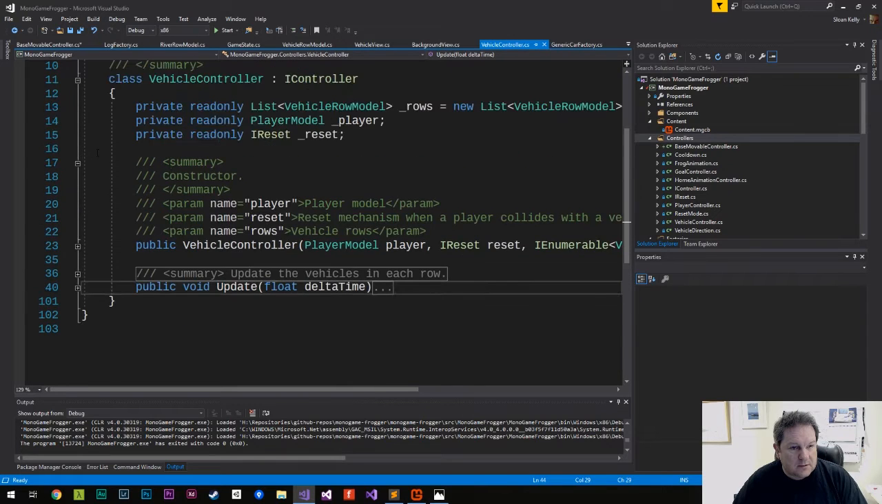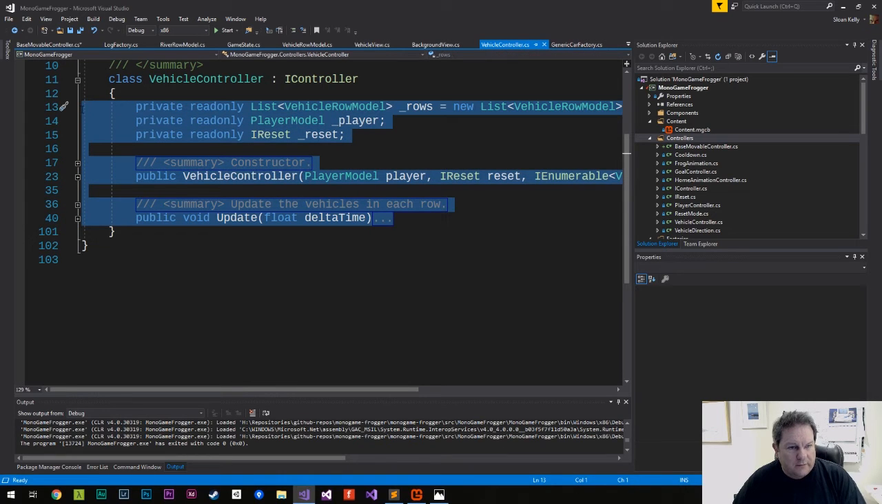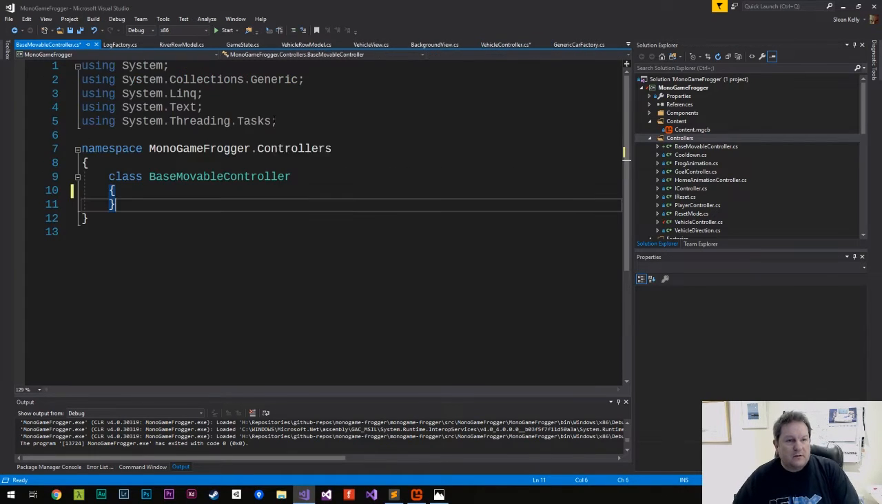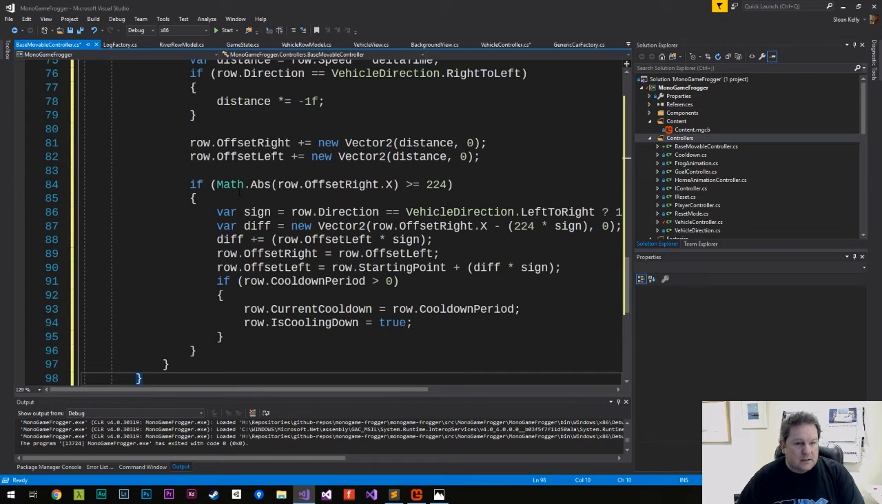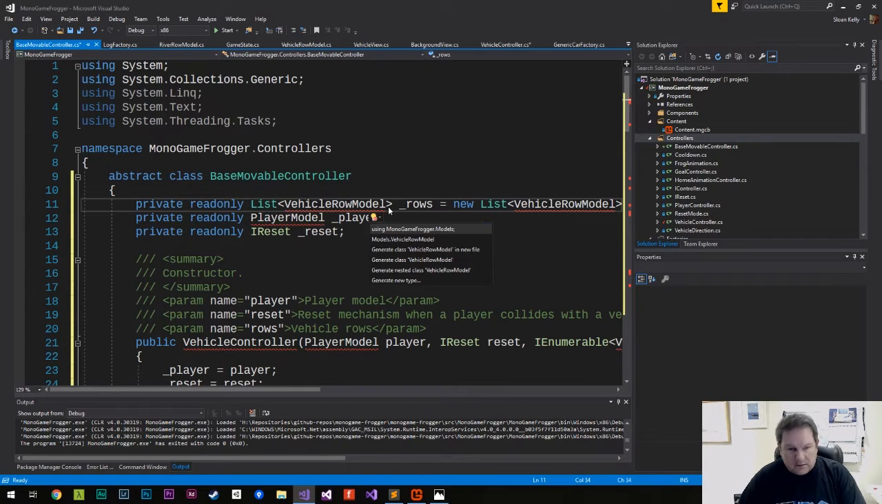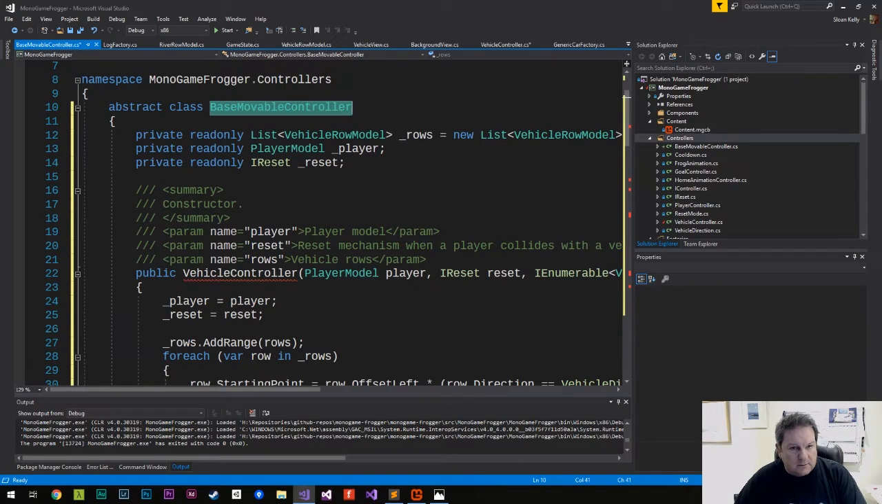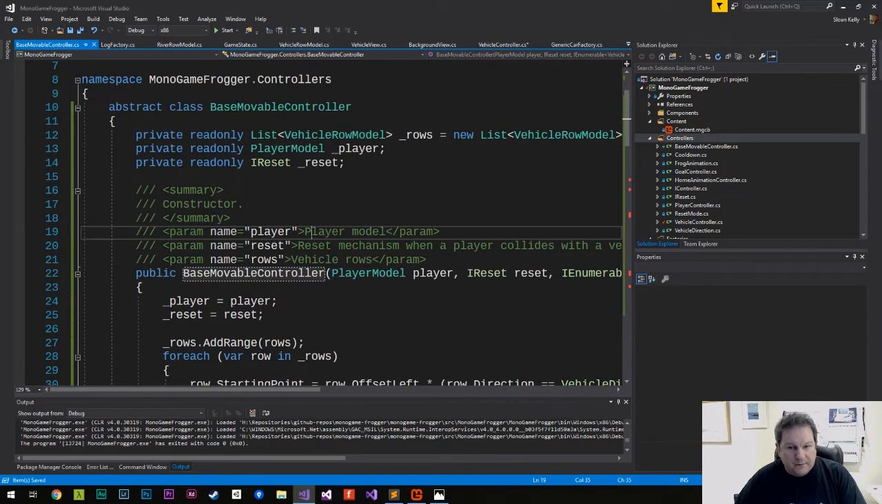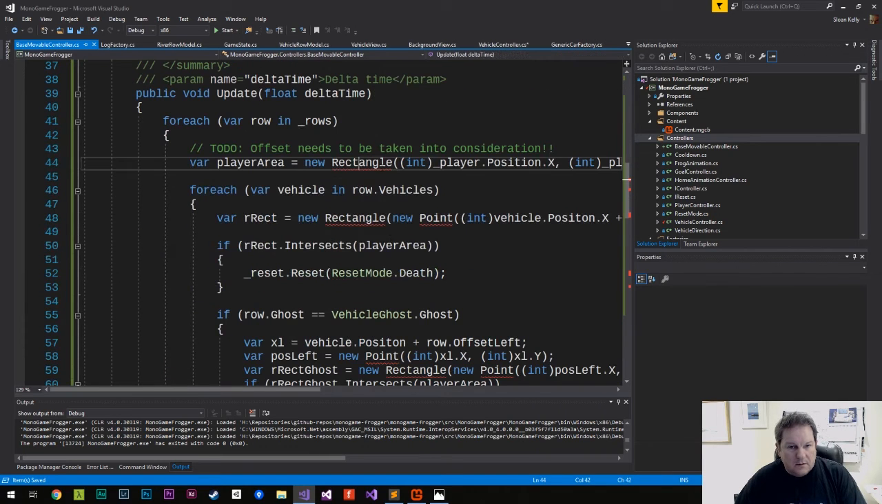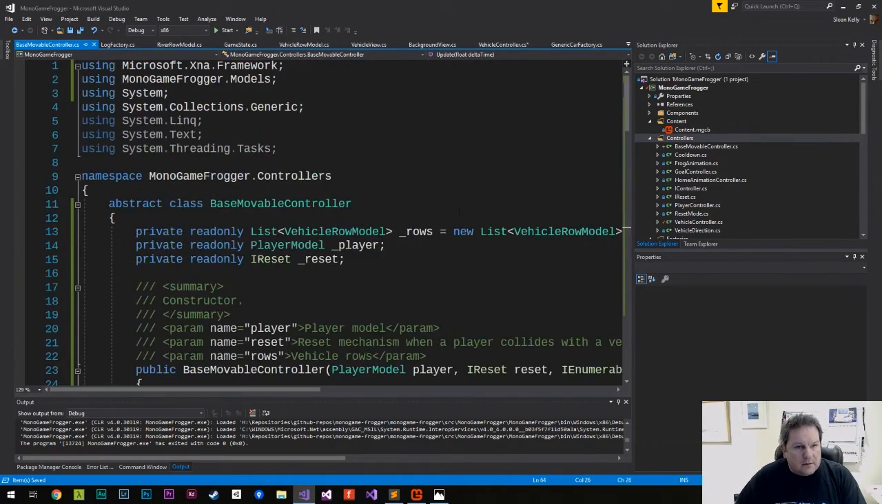everything that's inside the constructor, and all of these private variables, they all come out of here and go into this class here. And I'm going to make that an abstract class, and I'm going to fix up all these things here and all that kind of stuff. And this is going to be that one there, and this one here.